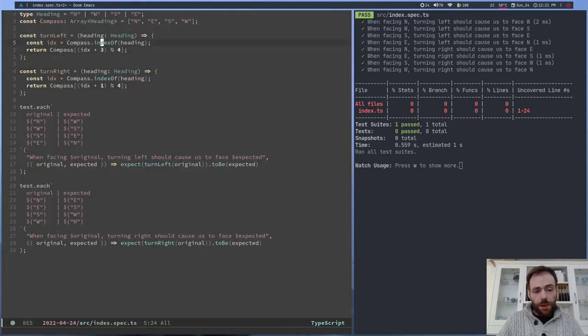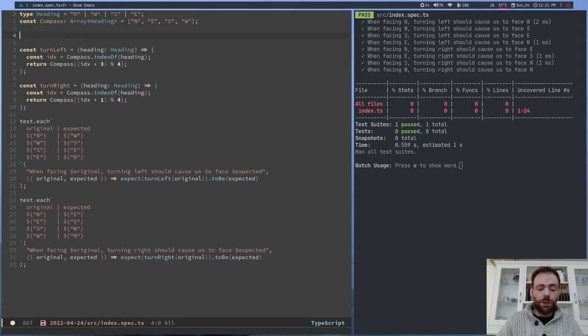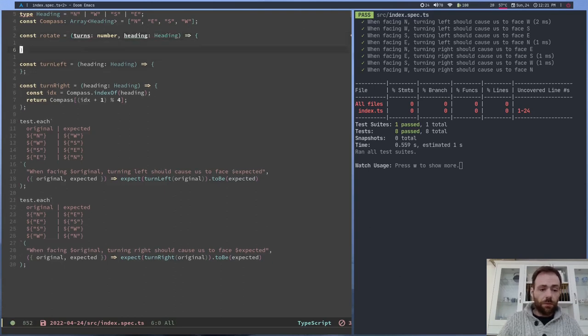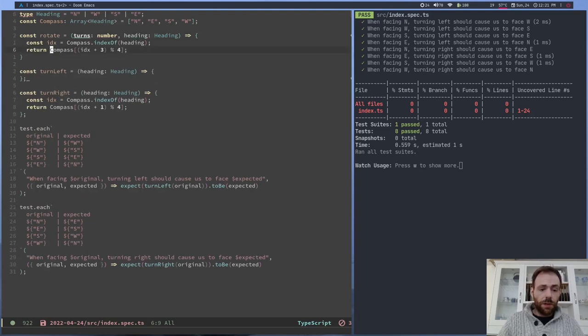What I note is that these two functions now look even more similar, right? There's only this one number difference. So I'm going to try and refactor out that commonality. Let's say const rotate is a function. It takes number of turns, which is a number. It takes the heading, which is a heading. And it does exactly these two lines, except that we add turns here.